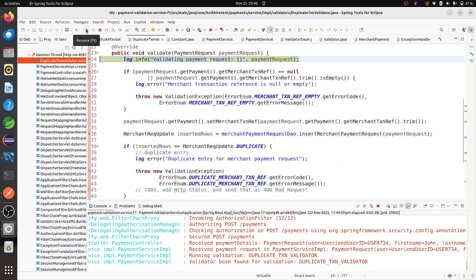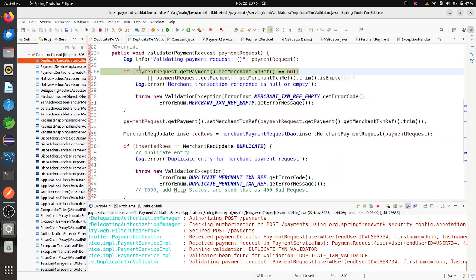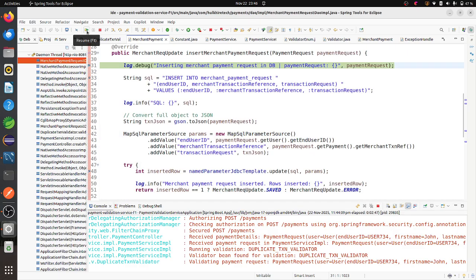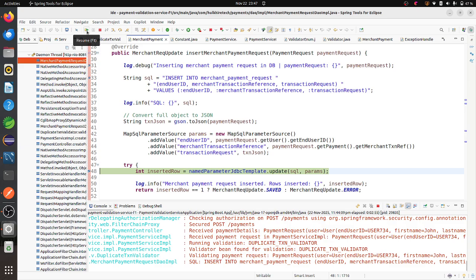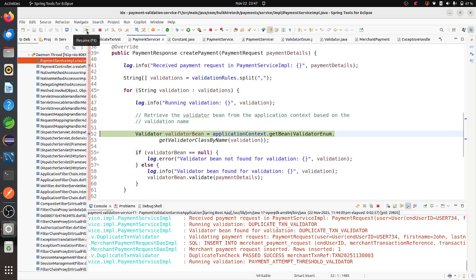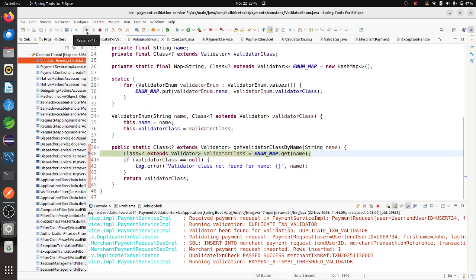So here everything is fine. Whenever it is going to the insert merchant payment request, it has to throw me a duplicate transaction exception if I'm giving the same transaction reference. Now it will not go to the catch block. From the try block only it will return back. Okay, now it is giving me this one. Now it is going to check the next validator. I'll just resume.